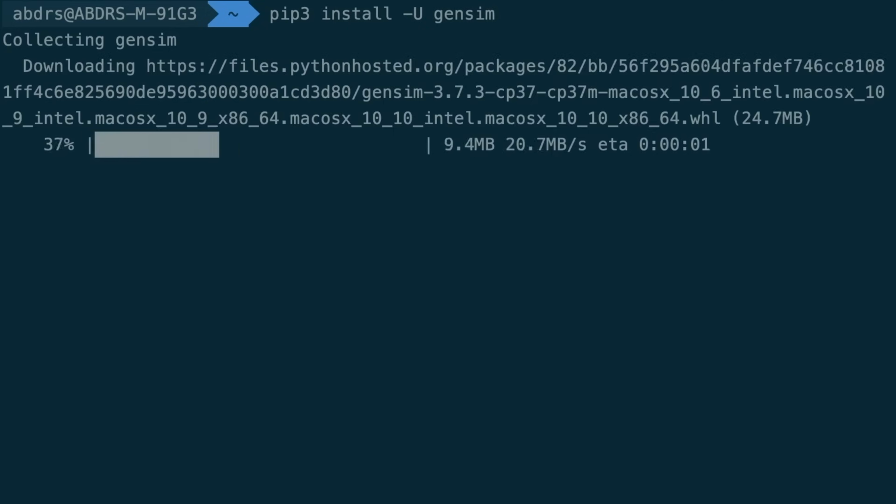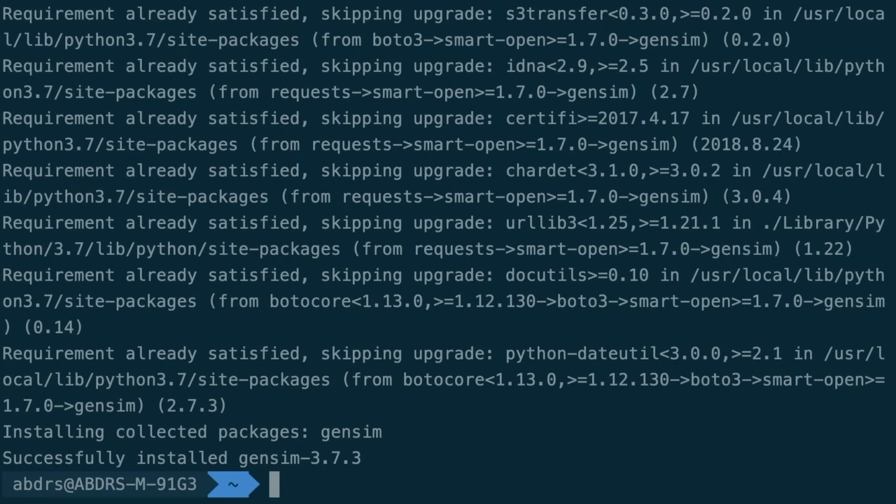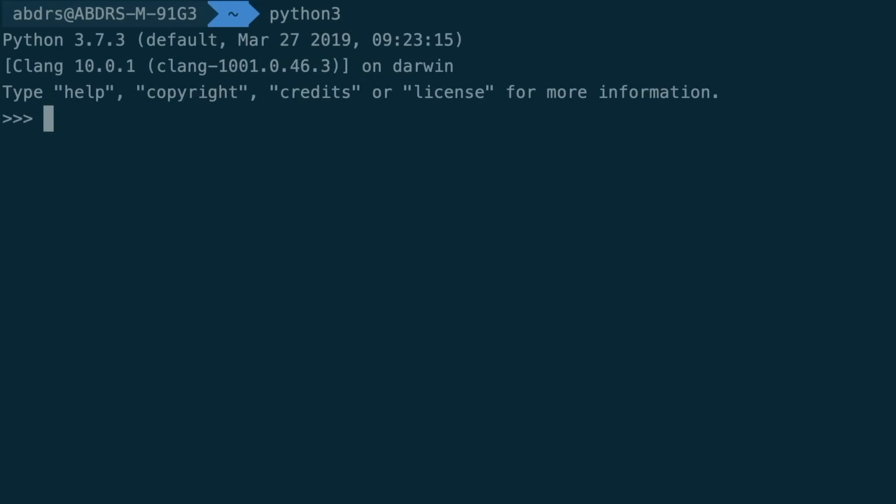As Gensim is related to topic modeling and much more, there are many pre-trained models and language models that come with Gensim. For that reason, Gensim is quite heavy and it would take some time to get installed. As we can see, Gensim has been installed successfully. Let us clear the terminal and open our Python console to see if Gensim has been successfully installed. So import gensim. As you can see, Gensim has been successfully installed without any error. So we can now exit.